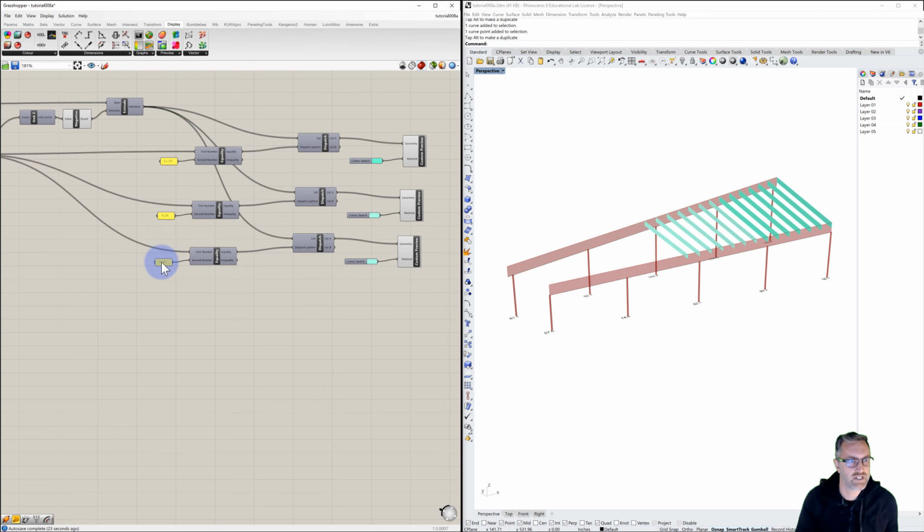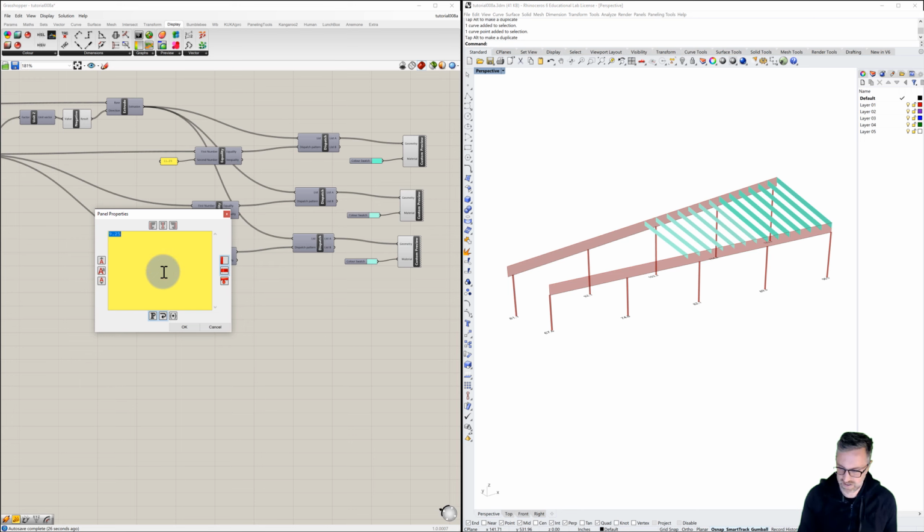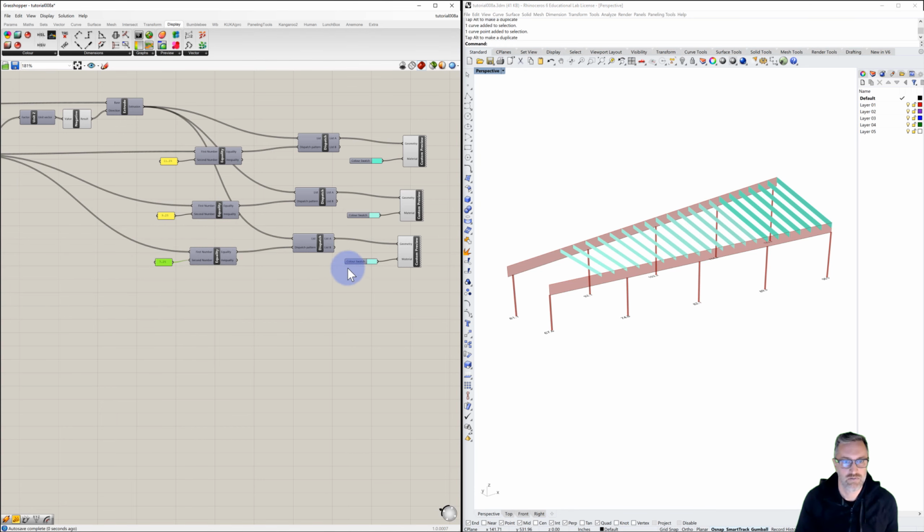Our 2x10 is now a 2x8, which is going to be 7.25. We'll change this color. We'll do it once more. This should be 5.5.